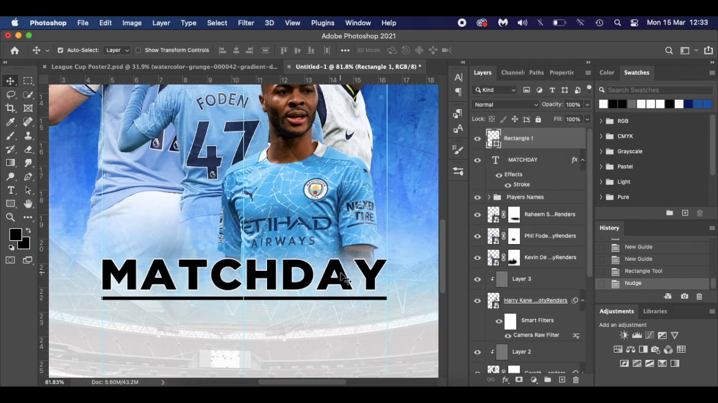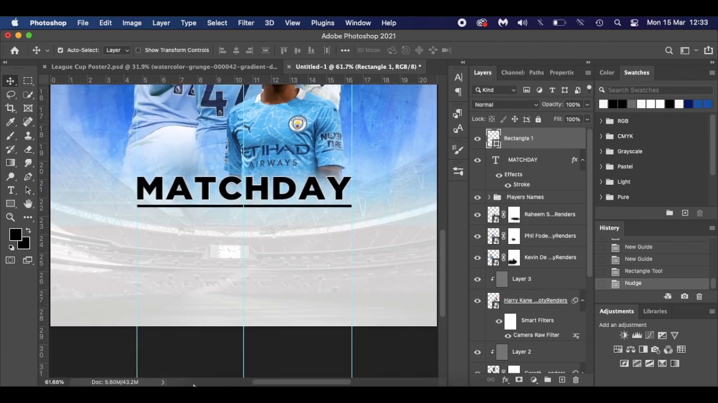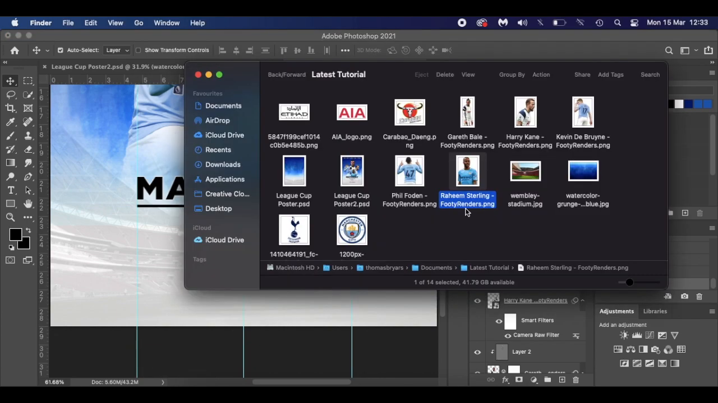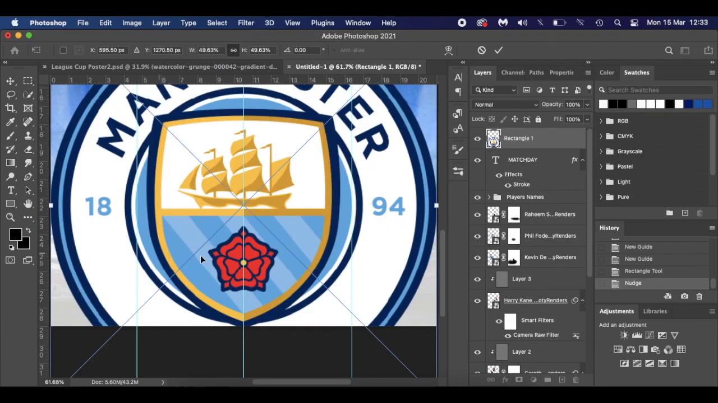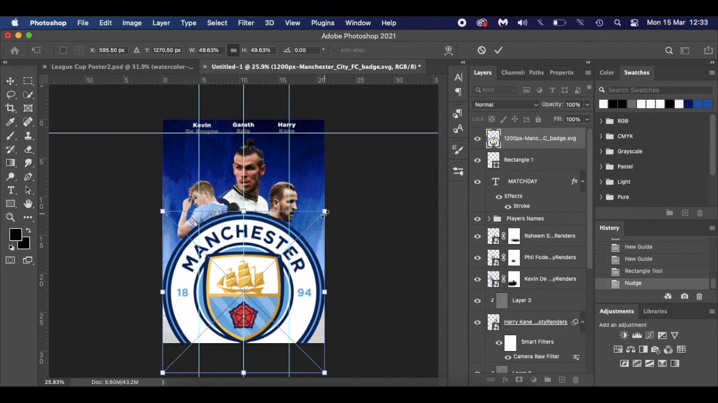So we've got our rectangle tool. And then next, we're going to bring in our logos. So Manchester City will be the home team, I believe. So come out of there.